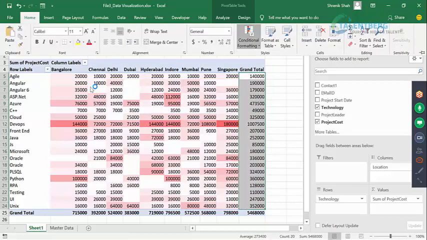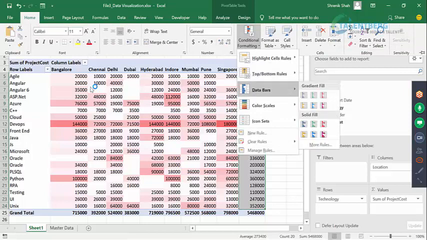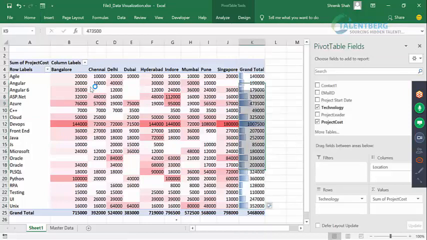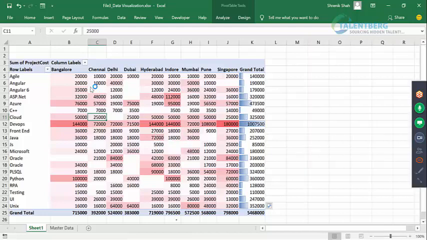In the Home tab, I am clicking on the conditional formatting, and using the data bars, I just choose a data bar, and again I can read easily that for the record DevOps, the total is more than 9 lakh, it is 10 lakh something, and for C++ it is only 49,000. So how did I do this? This is a feature in Excel called pivot table, and using that I can easily create a report. Okay, tomorrow we continue the same to visualize the records.